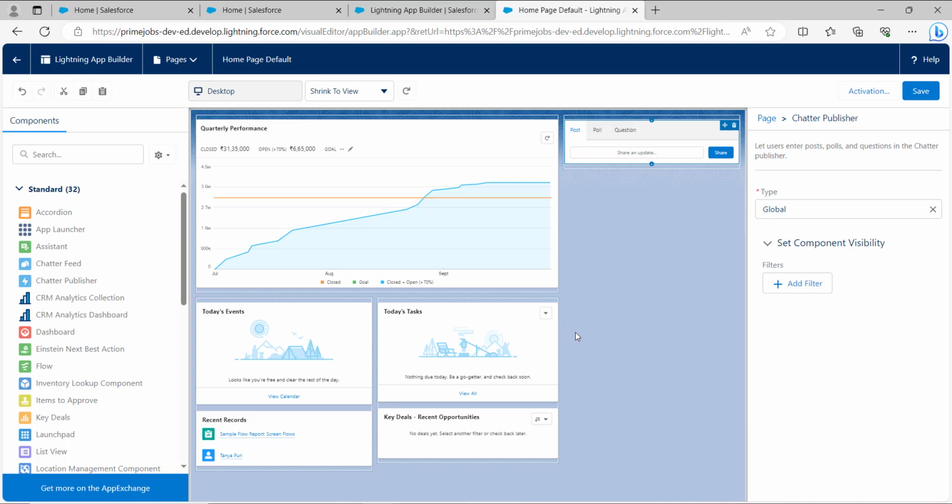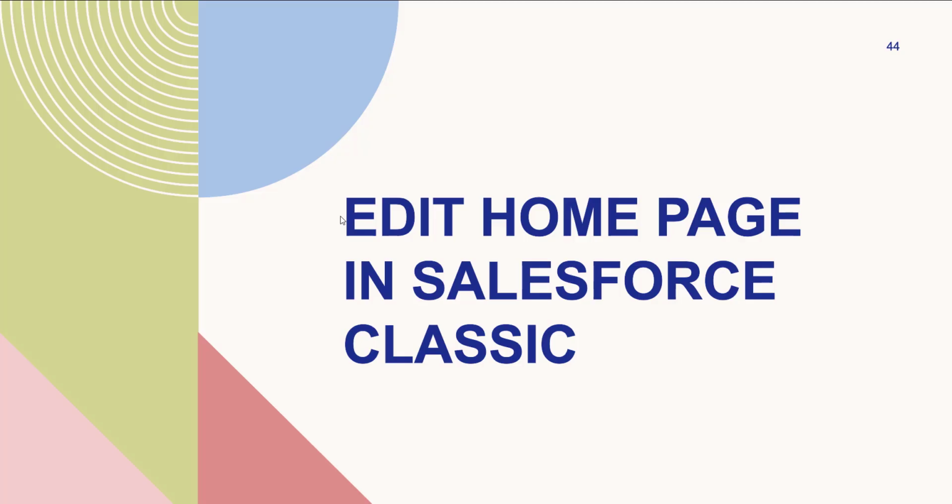So with this, we have successfully learned how to edit the home page in Salesforce Lightning with the various methods. We have discussed the three methods. Now we will proceed and learn to edit the home page in Salesforce Classic.